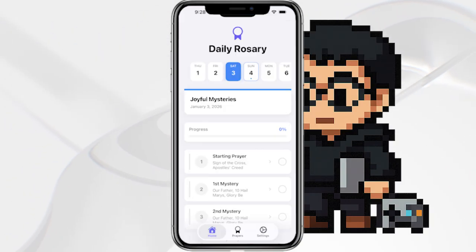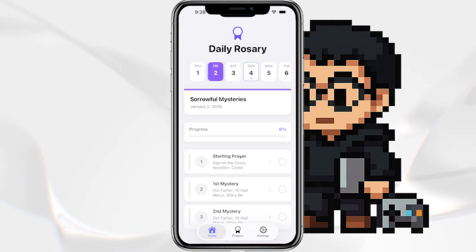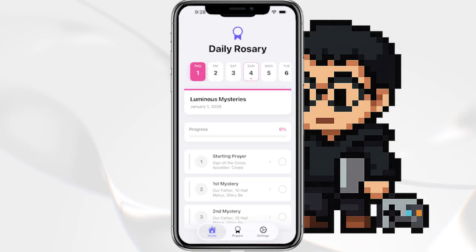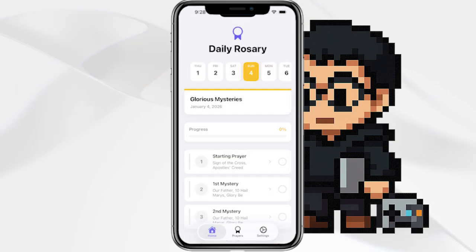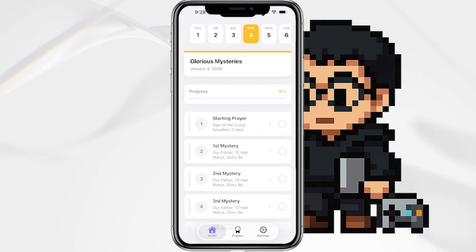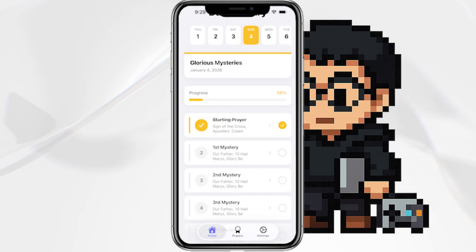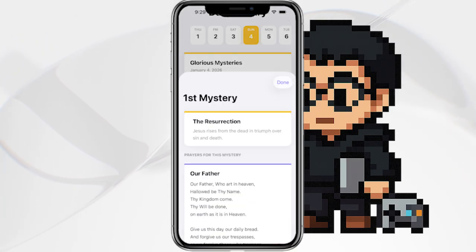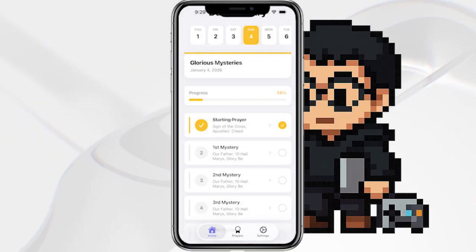The progress tracking system gives users a real sense of accomplishment. Every prayer, every mystery, every step can be checked off. The progress bar animates smoothly as you complete tasks, and there's just something satisfying about watching that colored bar fill up as you pray. It's a small dopamine hit that encourages people to finish their daily prayers.